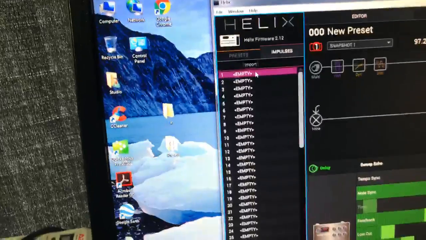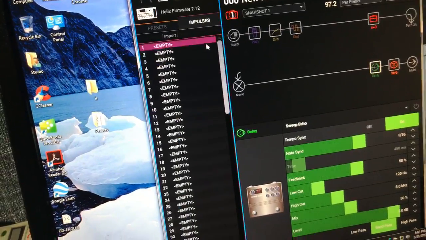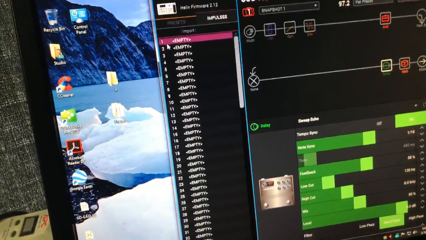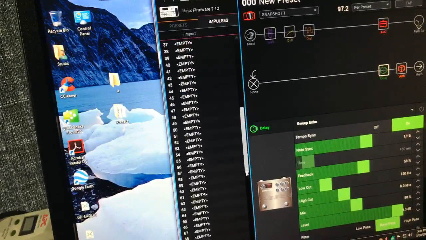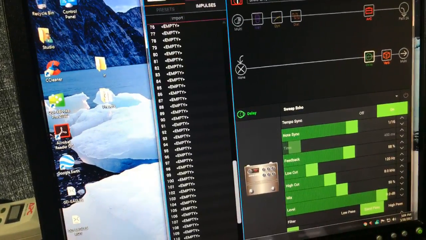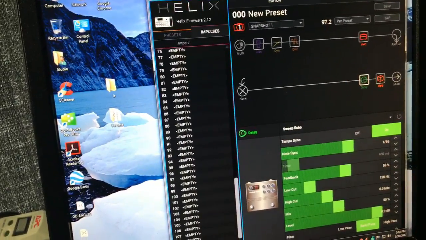Then I would go to your impulses. I would first take note of where everything is, either write it down or take screenshots, all sorts of things, so that you put the presets back in the order in which they need to be. And then boom, you're ready to do the firmware update.